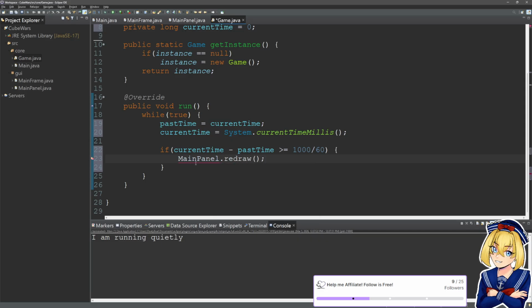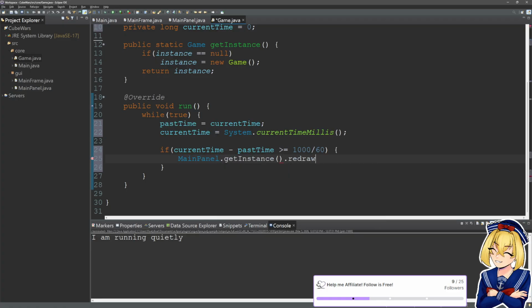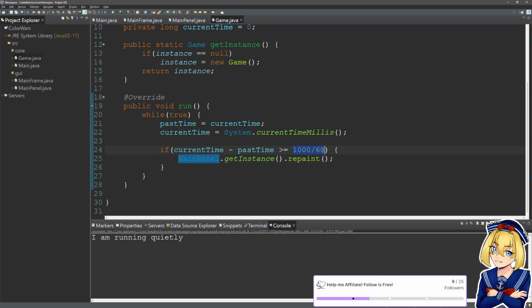Is that not what it's called? We do have to import it from GUI. Oh, we need main panel dot get instance dot redraw, repaint. Yes, it's repaint. So the instance of main panel has a function called repaint. And what that's going to do is call our paint component function again, which paints all of our stuff, right? So that means 60 times per second, we're going to repaint what's on our main panel. And that's exactly what we're looking for, right?